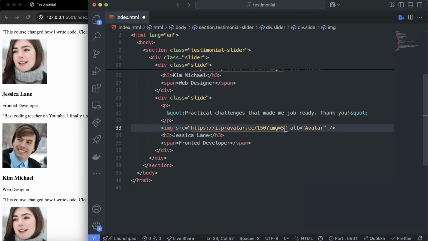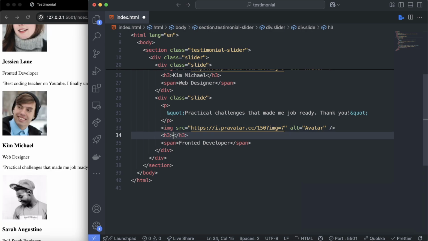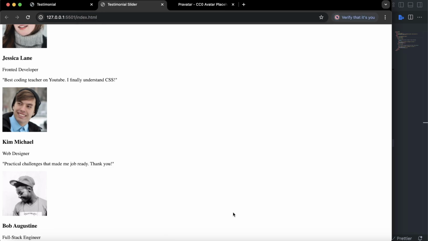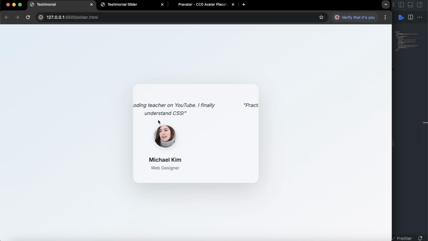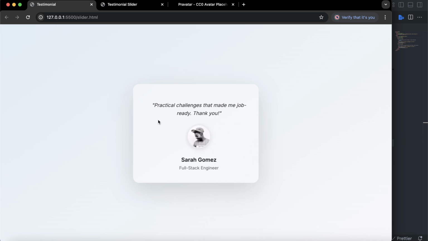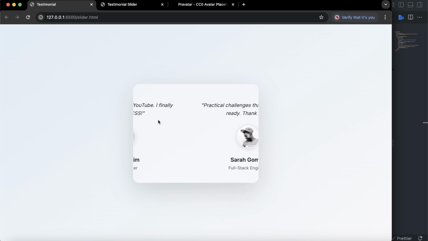Okay, and let's change this image to 7, and for the name Bob Augustine, and he is a full stack engineer. Okay, so now we have this. Great. The next thing we are going to do now is to use CSS to actually turn this to look exactly like what we have here. Remember, no JavaScript. Okay, so that is the challenge.